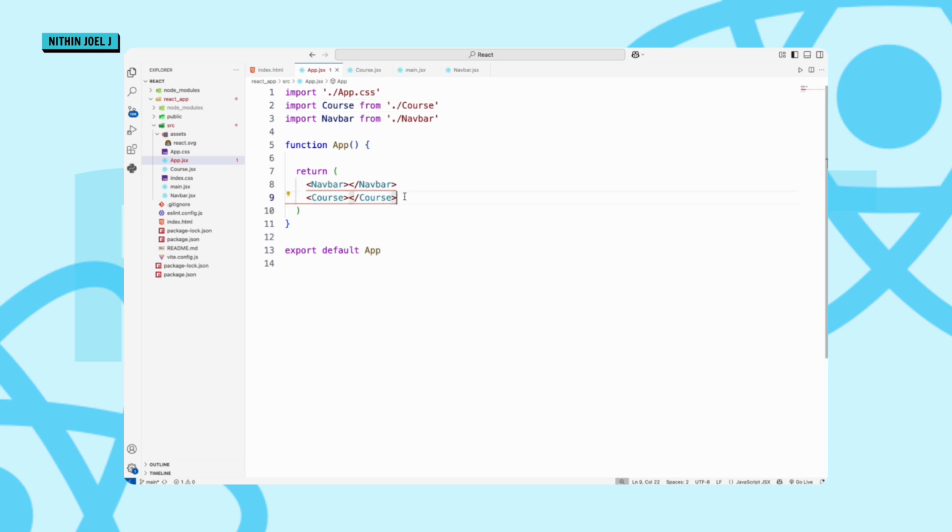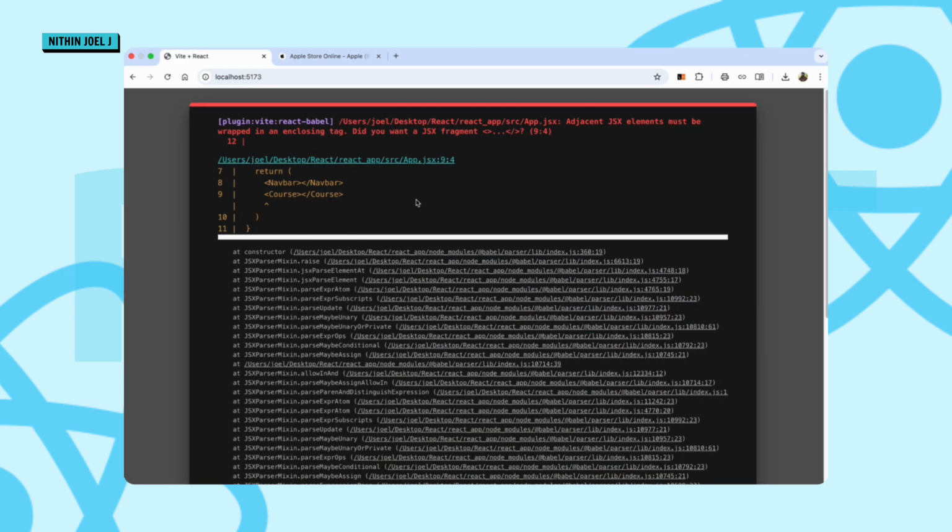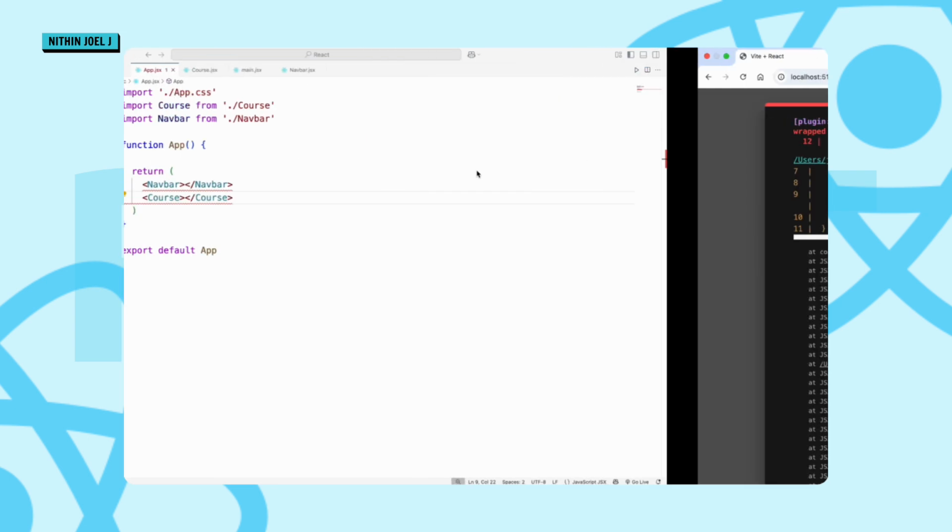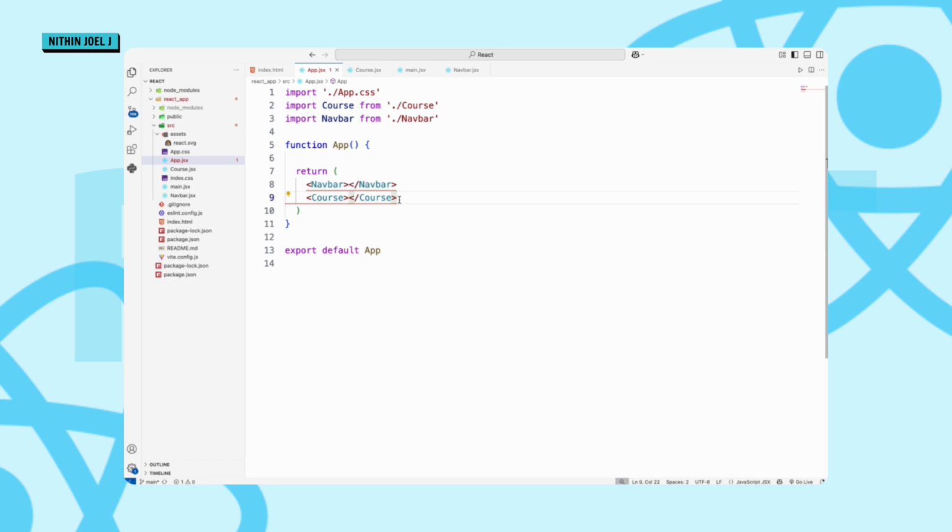And now if you see, it throws an error. So let's open our web page and check over here. Here you can see, adjacent JSX element must be wrapped in enclosing tag, it says. And it asks, did you want JSX fragment, with some basic open and close tag. So basically what it means is, the return function has a property to return only one HTML tag. So it can't return multiple HTML tags.